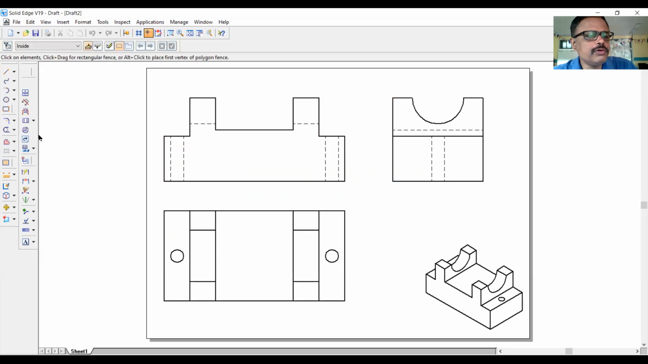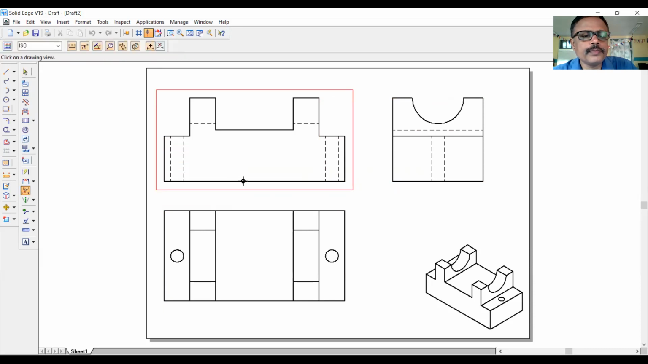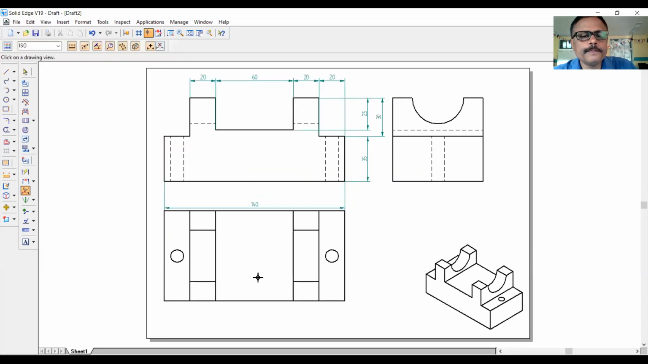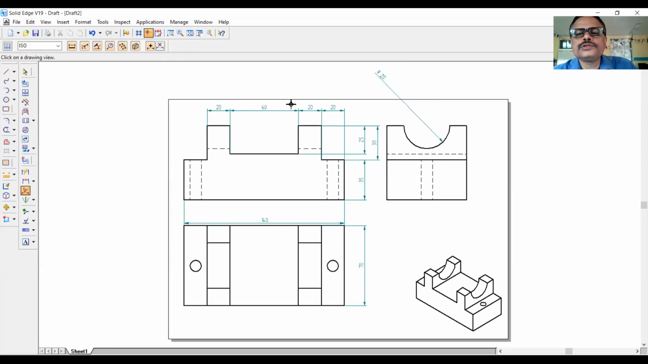After that, you have to dimension it. So to do the dimension, use the retrieve dimensions and click the views. Click the top view also. Click the side view. So this is the way to create the orthographic views from the isometric view.